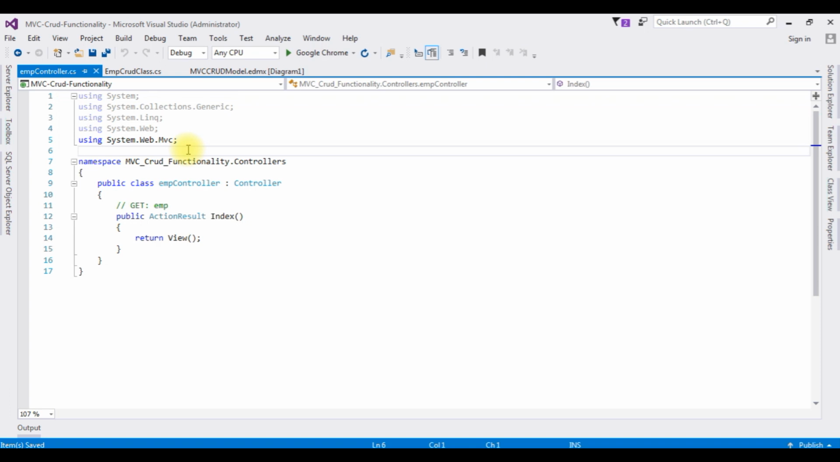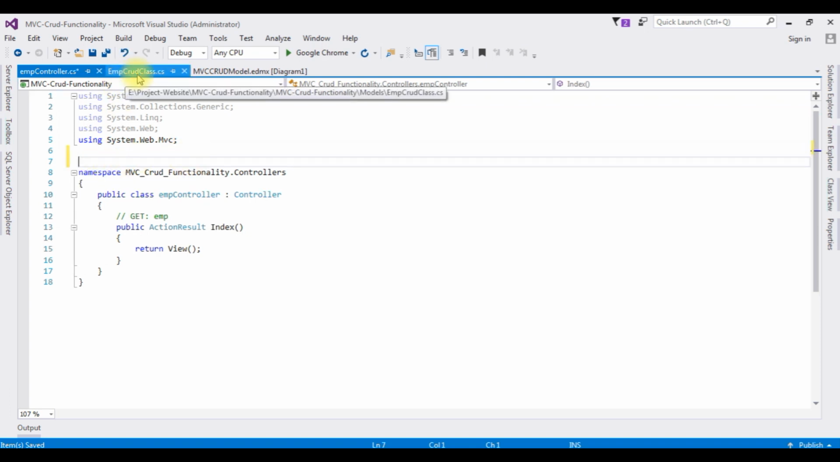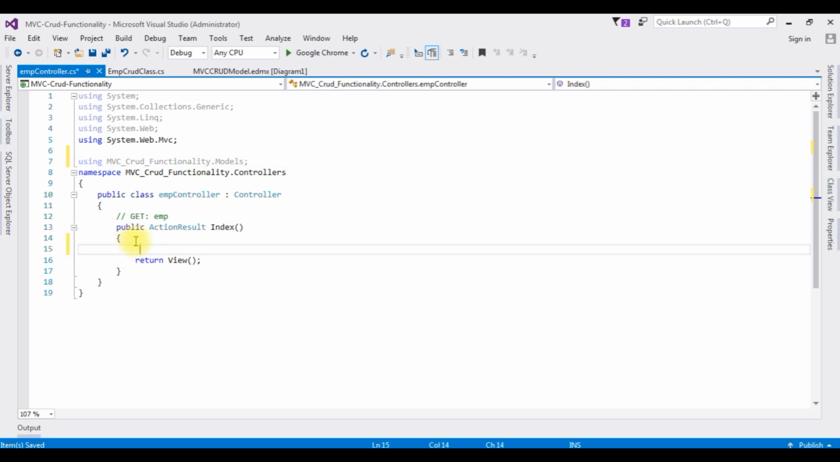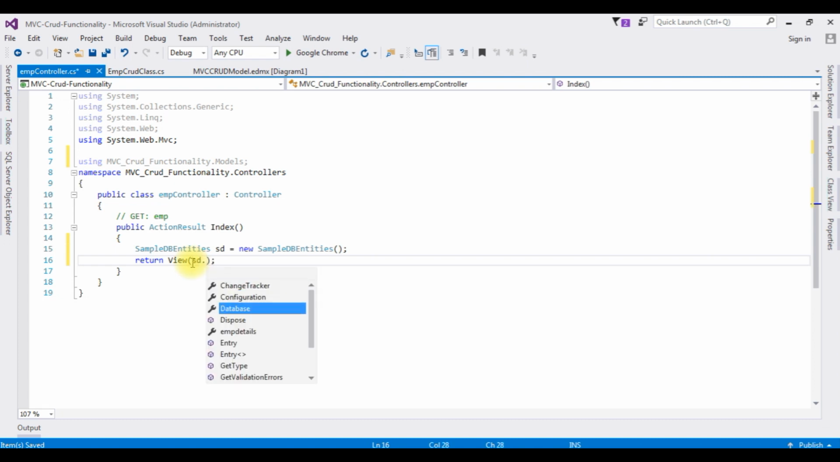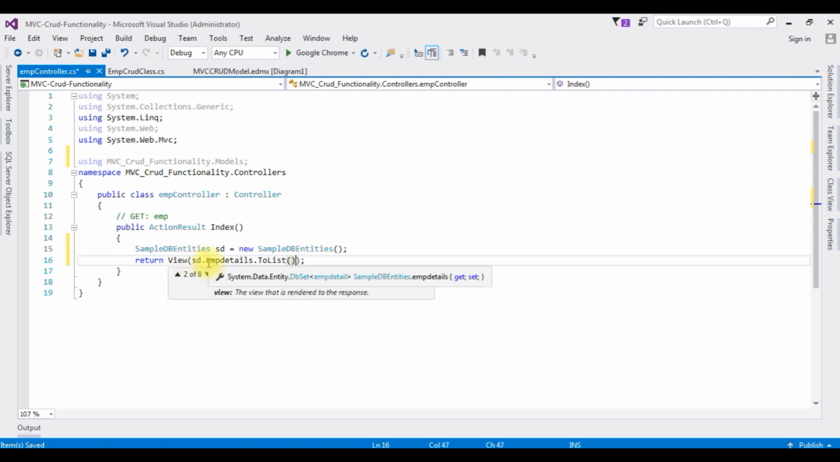First I'm adding the EMP crud class from the models folder using the project name, MVC crud functionality dot models. After that, in the action result index, I'm adding my connection string name, which is sample DB entities. SD is equals to new sample DB entities. In the return view, SD dot EMP details dot to list. Now in this action result index, I'm just fetching the records from the EMP details table.